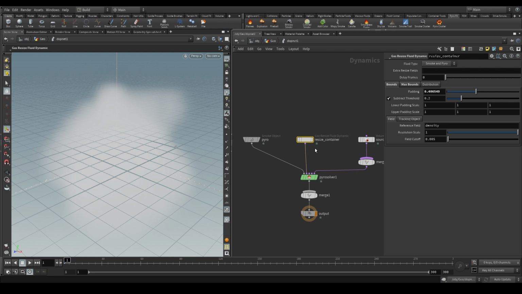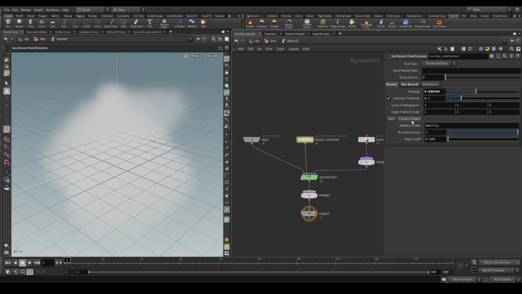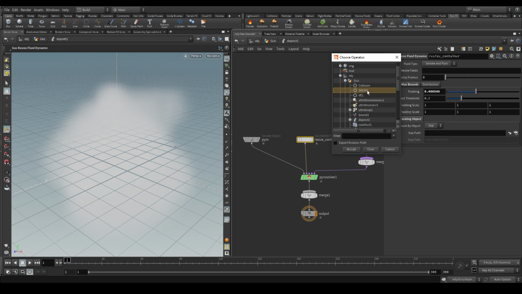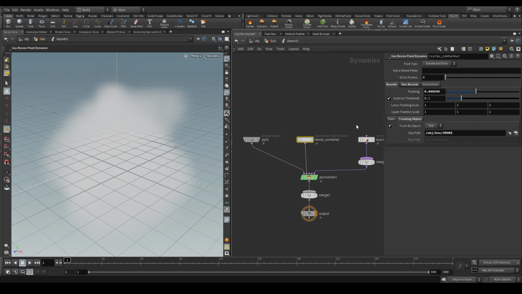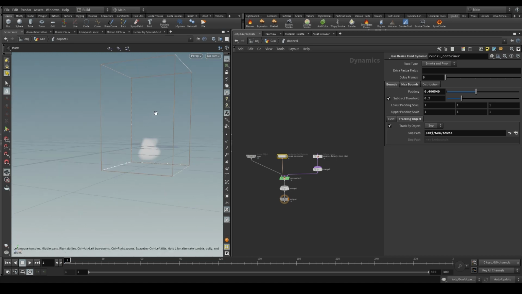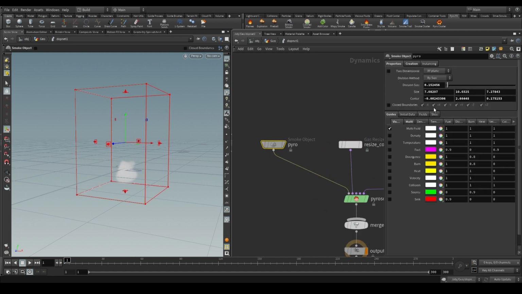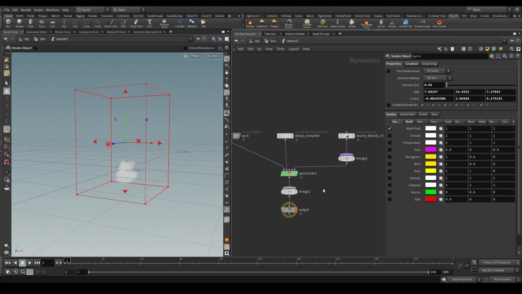In the gas resize node, make sure the max bounds is unchecked, and the clamp to maximum is unchecked. In the tracking object, check track by object. Let's track, I don't know, any one of these is fine. I'll track the smoke source object. It's just going to be resizing our bounding box correctly. In the pyro over here, let's decrease the division size to something, let's say 0.05. Cool, that should be it.